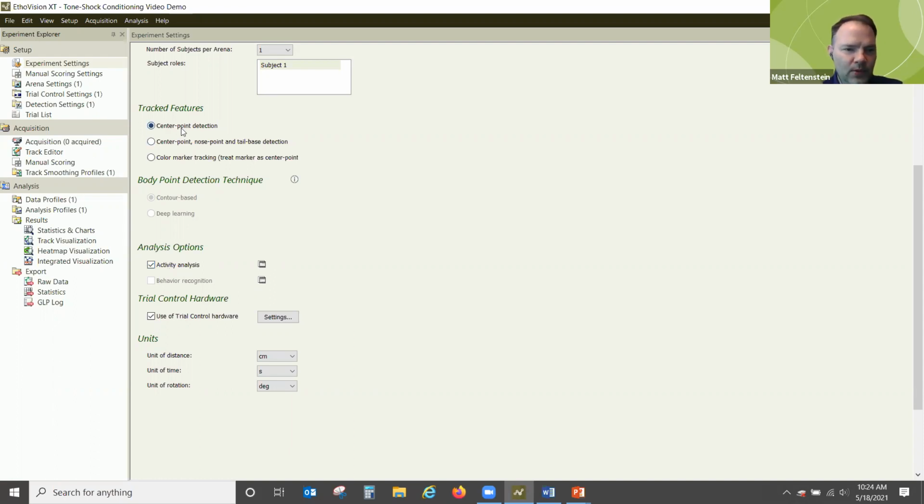So with center point, if the animal's not moving, the center point won't move. Maybe the animal's head is moving, maybe they're moving their tail. Those are things that won't be picked up here. For example, multiple body point picks up the base of the tail, not the tail itself. It doesn't pick up the ears, the whiskers, or the sides of the animal. This is where activity analysis becomes important, because we want to use it to determine freezing behavior in our animals.